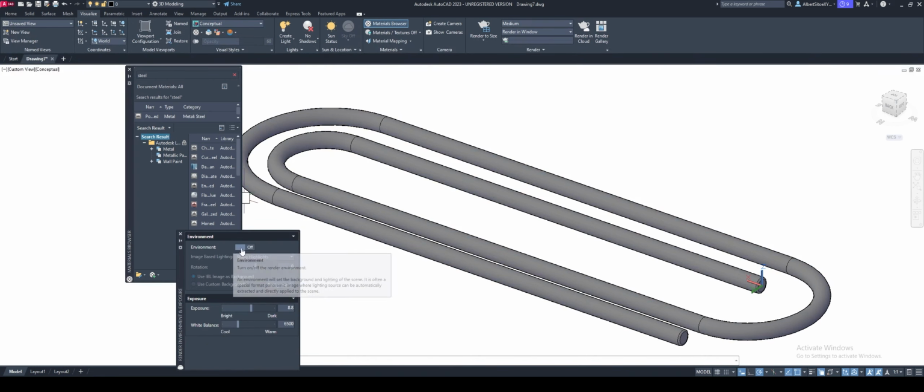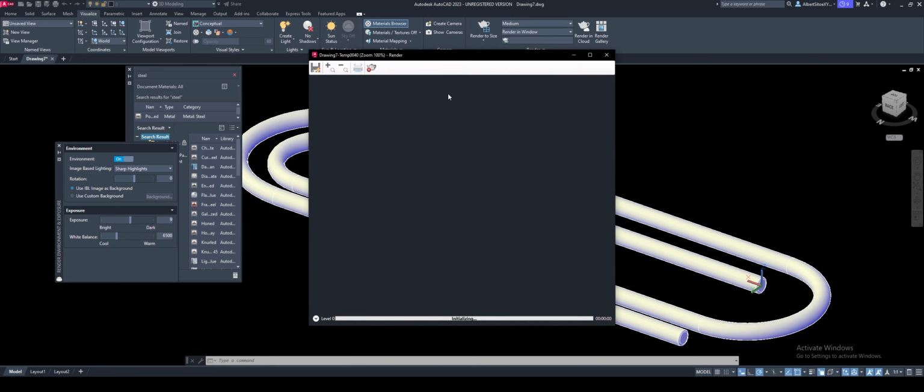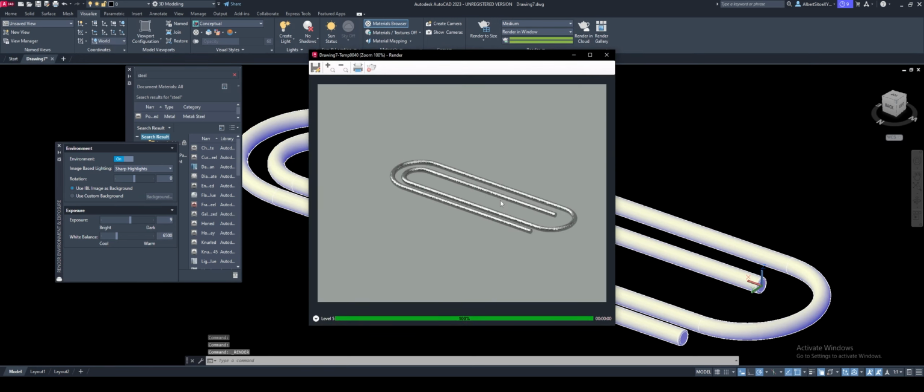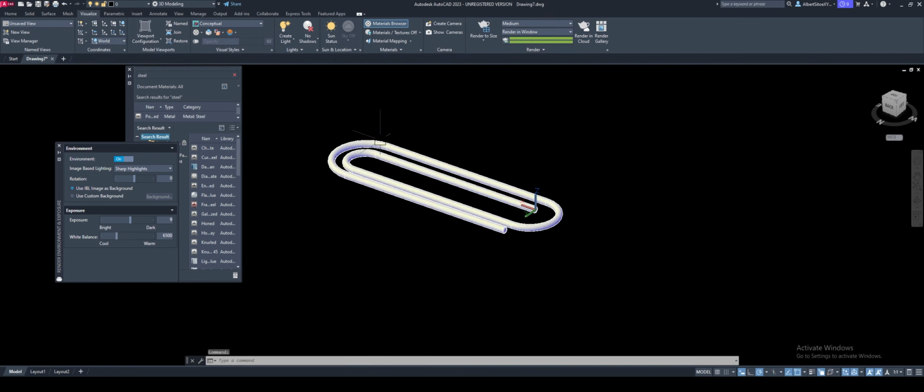Then inside of our environment manager, we've just got the option to actually go through and enable the reflection environment that we'll find inside of our AutoCAD. That just brings our metal to life.